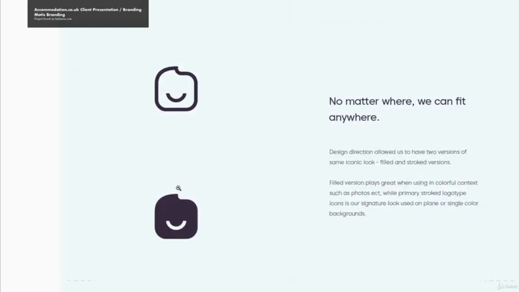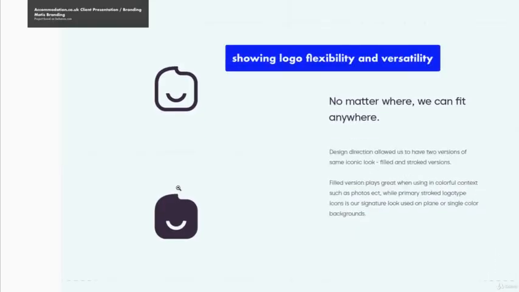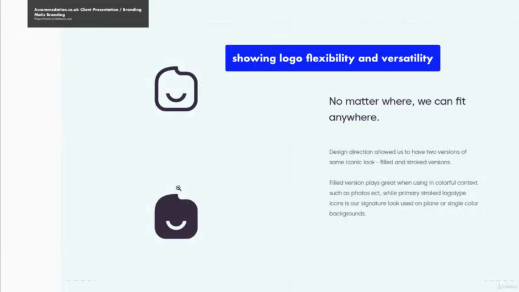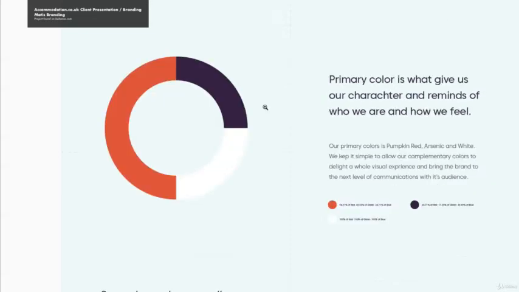And this one even talks about the flexibility of the icon. And I love this line of copy here. It says, no matter where, we can fit anywhere. So it's talking about the flexibility, how we want the logo to look good on black and white. This is explaining that, but it's doing it in a very succinct manner. Very simple, a nice little playful headline that goes with the icon. It's very well done. It's very simple. It's not too wordy.